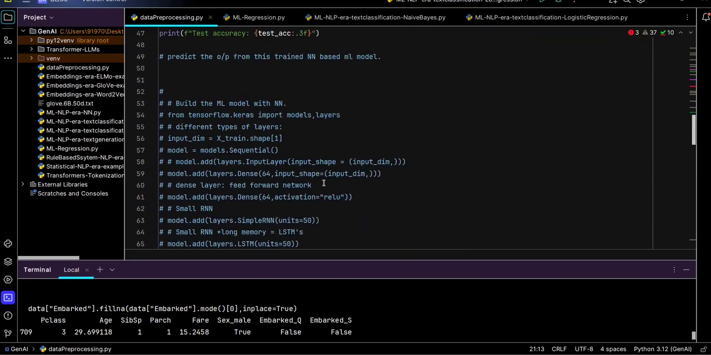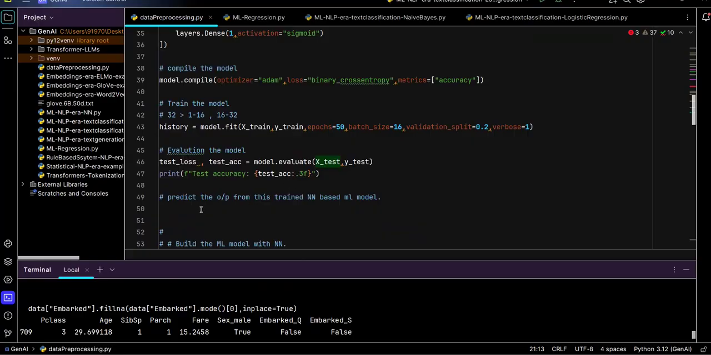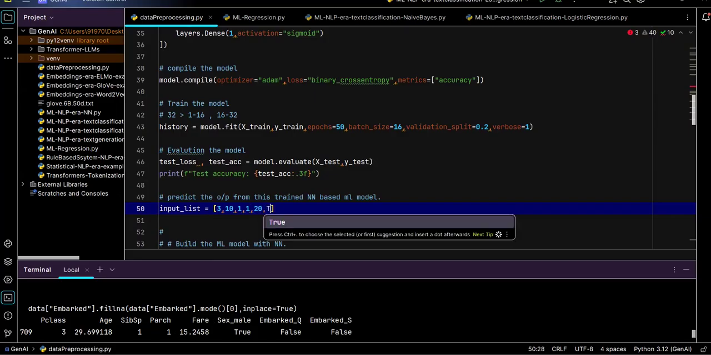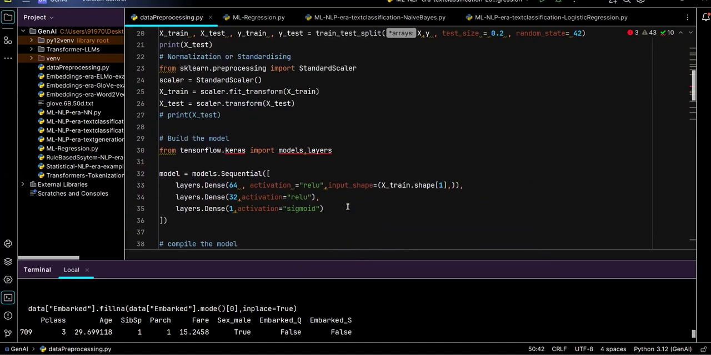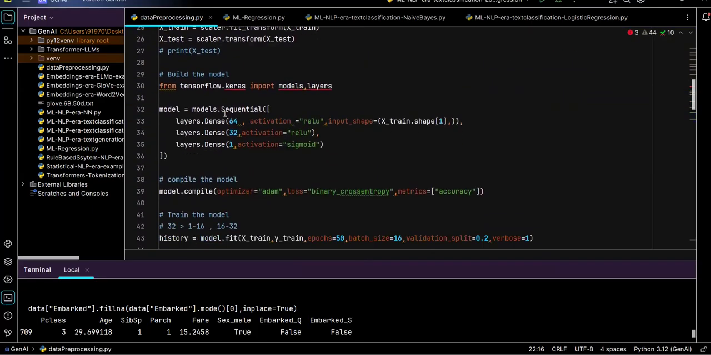So let's take the input values list. What input list do I need to provide? That is nothing but a list of these 8 values. What is the first value? Pclass, the person class. Let's consider the third class, and age, let's consider 10. And SibSp, let's consider it as 1. And this, let's consider as 1. And fare, let's consider 20 rupees. And the sex column, yes, true. And embarked Q, let's consider it as false. And embarked S, let's consider it as true. We generally provided random input data. So like this, we provided total how many columns? 1, 2, 3, 4, 5, 6, 7, 8. 8 columns we provided, right? Yes. So as per the test data, we created our input list.